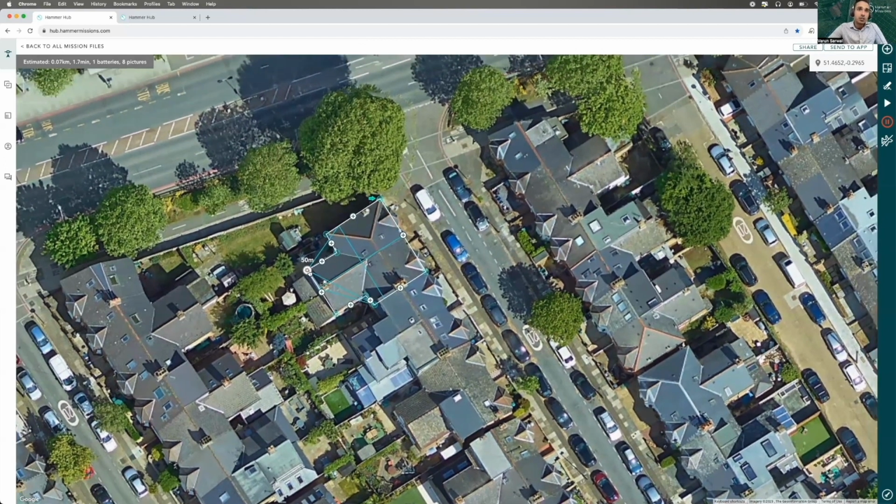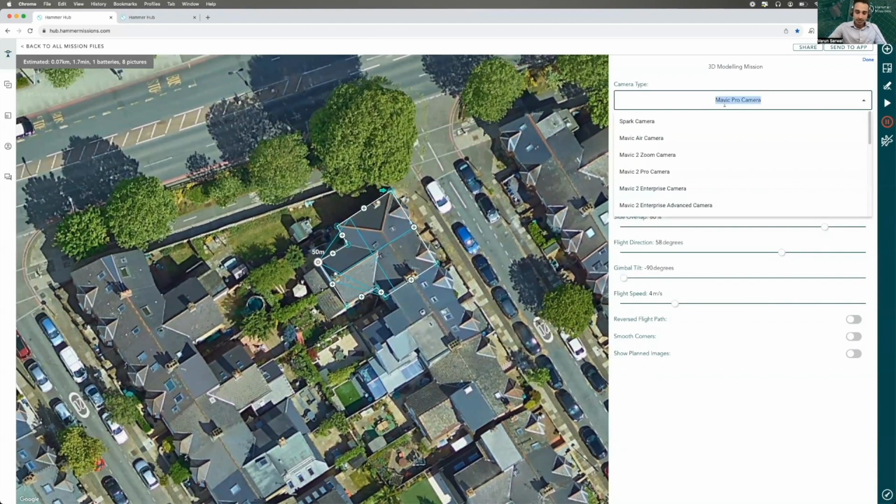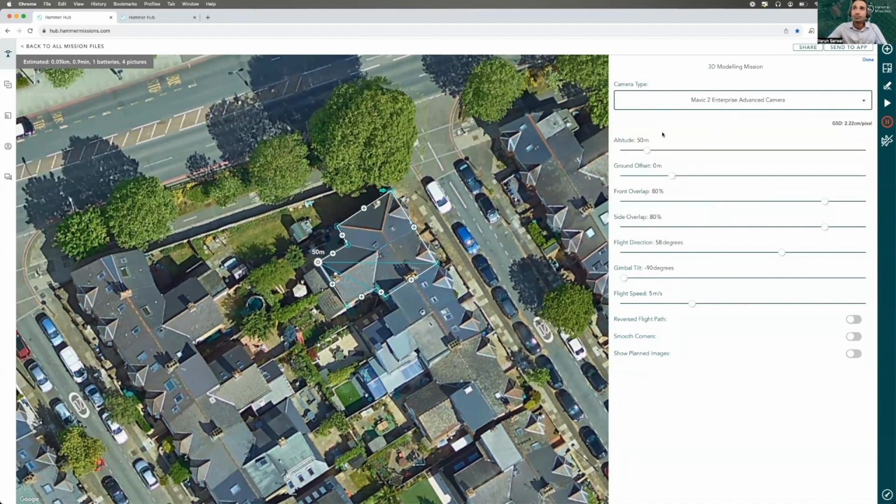So what I can do is go into my mission settings and start setting up this mission. Let's say we're going to set this up with a Mavic 2 Enterprise Advanced. So we can choose that camera from the list of cameras available. And I see that the flight plan has become even more sparse, and that's because of the camera parameters that are now being taken into account to create this mission. Next, I will change the altitude for this mission. 50 meters seems to be quite high for this particular roof. I think I'm probably going to fly at 30 meters, and that's going to give me another flight plan.